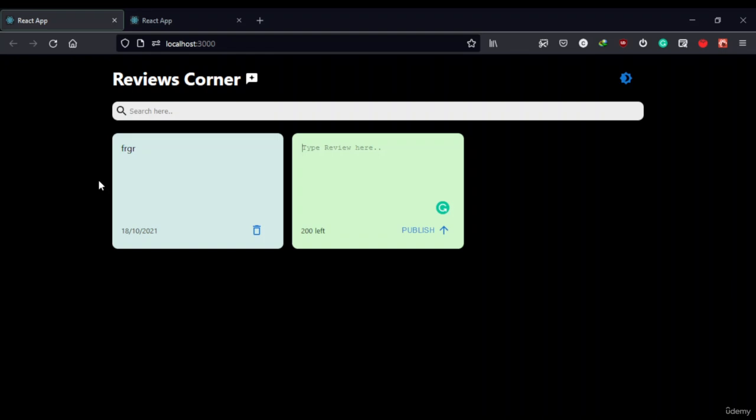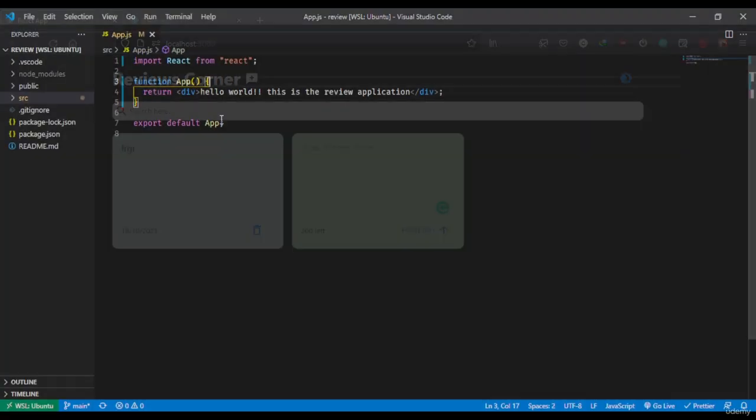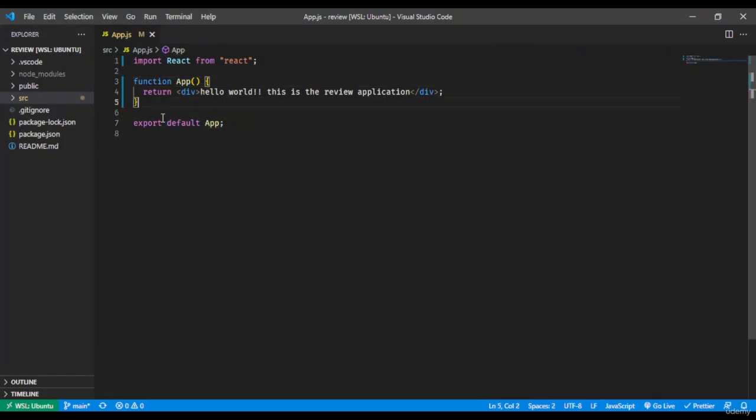Now we are going to create a components folder. Inside that we'll be creating different components using js files, for example the header, search, and everything else. That we will do in the next video. That's it. We'll create a folder and we'll do everything in the next video.